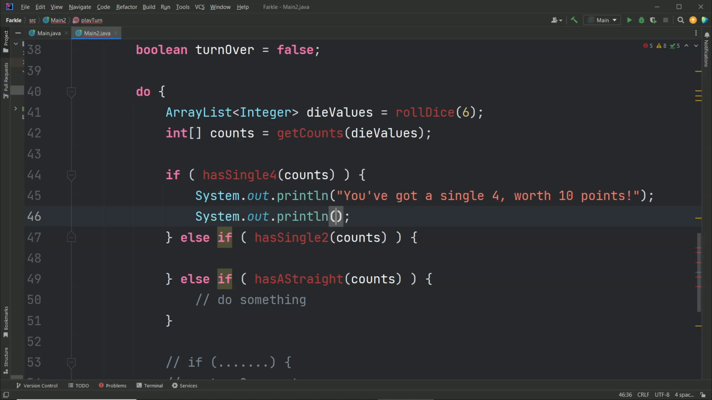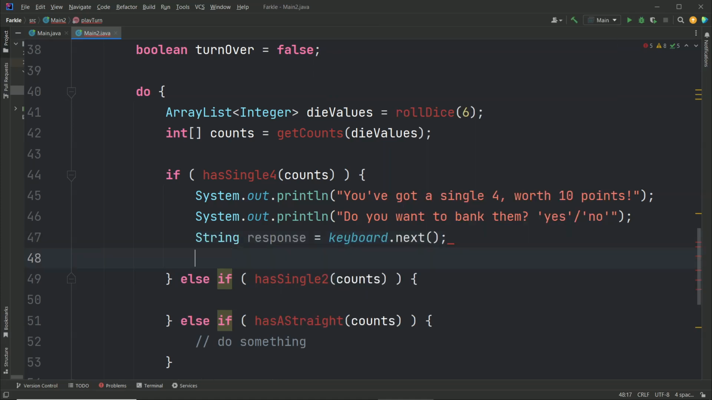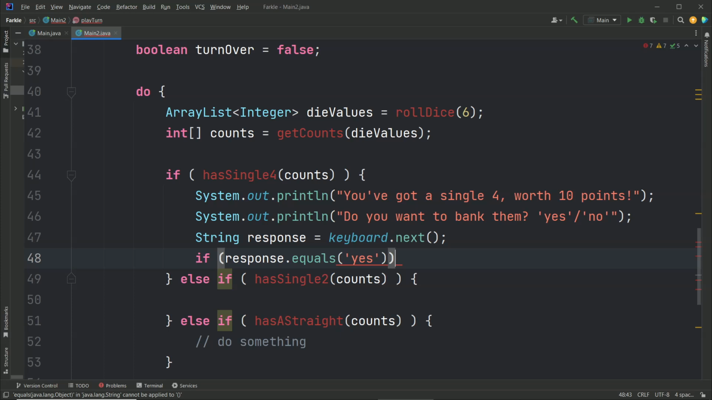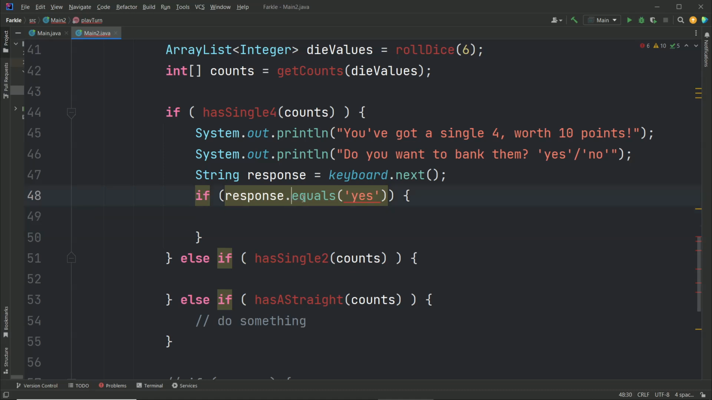And so now I could type something like, do you want to bank them? Yes, no. I get the response. And then you check if response equals yes. If you don't remember from the summer homework, for strings, you have to compare them using dot equals. You can't compare them using a double equals like this. And the reason it was complaining is because single quotes are not the right type of quotes.